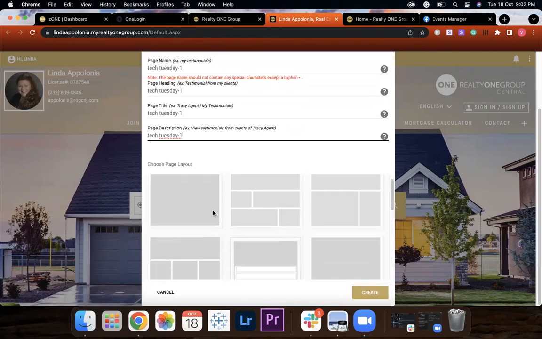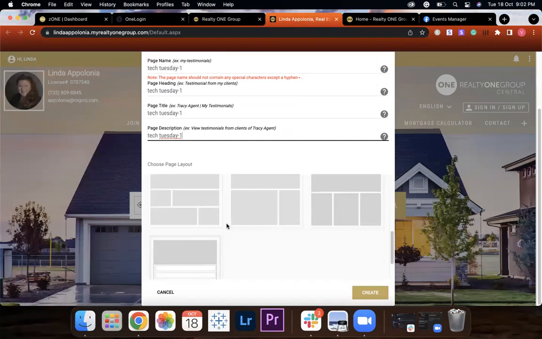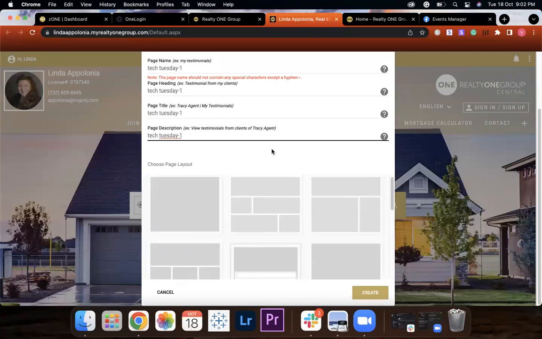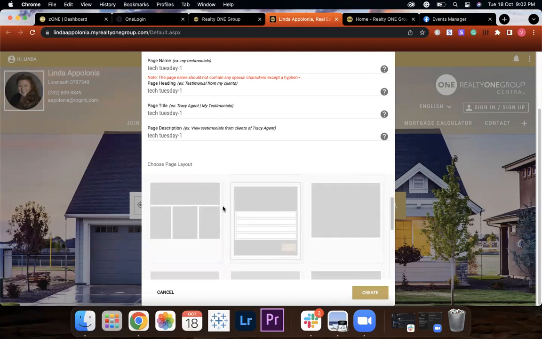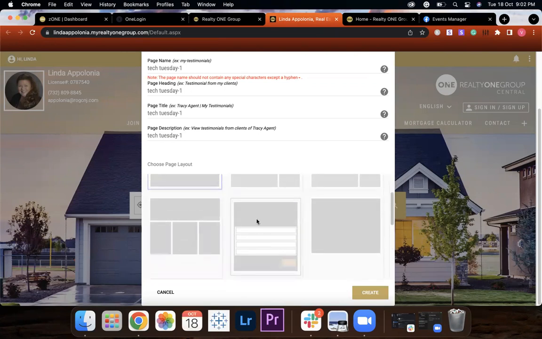So let's say I want to showcase some of the images, or I want to showcase some of the listings. So in that case, I can select the first option. Let's say I want to showcase some of the testimonials or anything on my website, then I can select this option with all these boxes. So let's say I select this, click create.